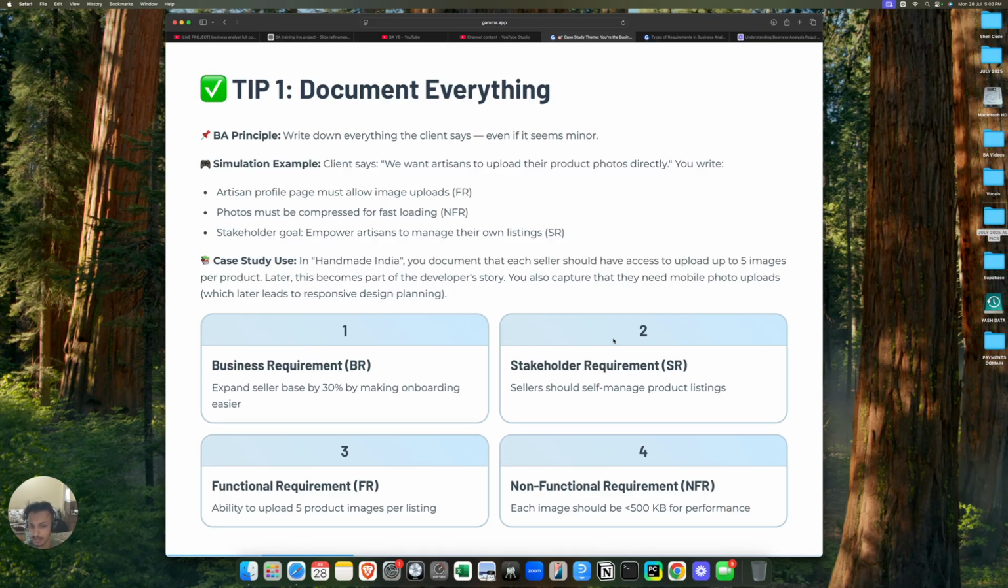The stakeholder requirement is that the seller should self-manage product listings. So we give access to the seller. Obviously, every website has a seller admin page, where the seller can manage product listings and stuff like that, right? Functional requirement, as you can see, is the ability to upload files. So it's what the system must do, right? The business requirement was why.